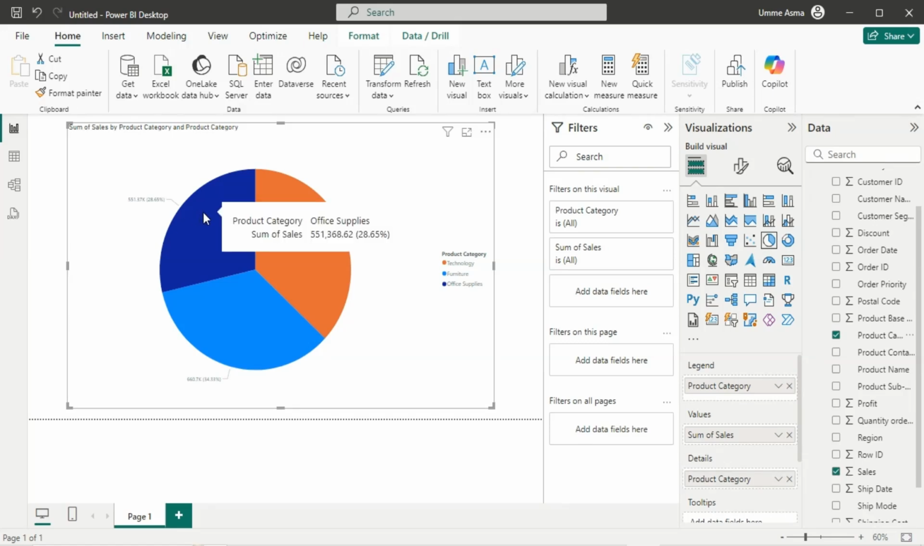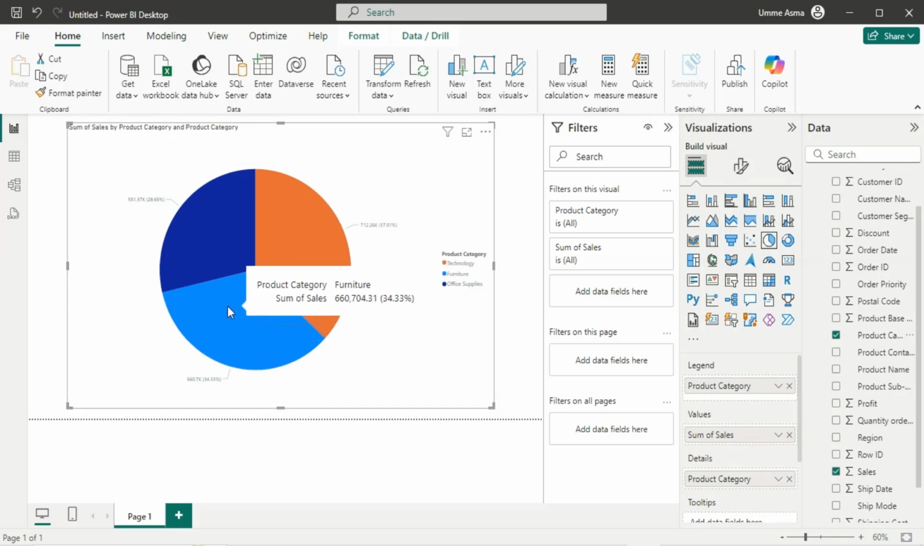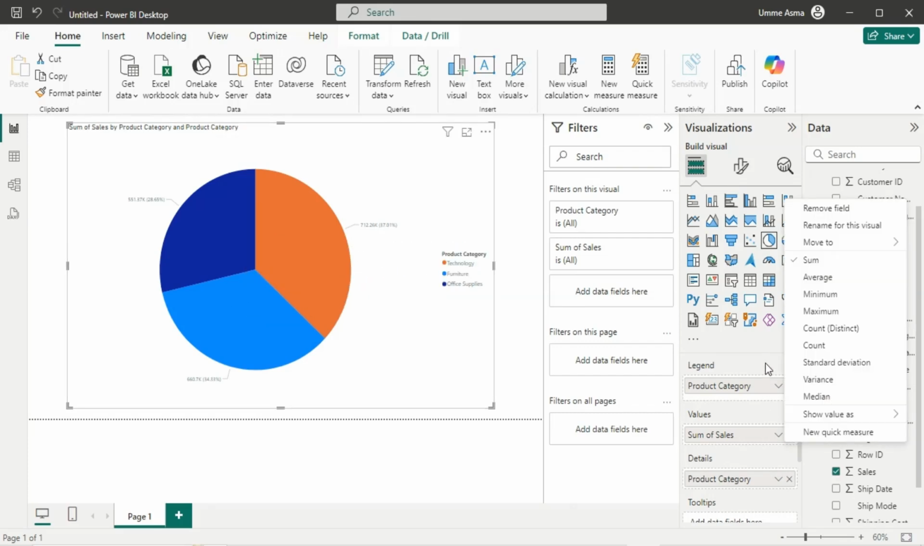So see here, product category, that is office supplies. This section is your office supplies, and the orange color you see is your technology. The blue color is your furniture, and the sum of the sales you can see here in the furniture is 6,60,704.31.